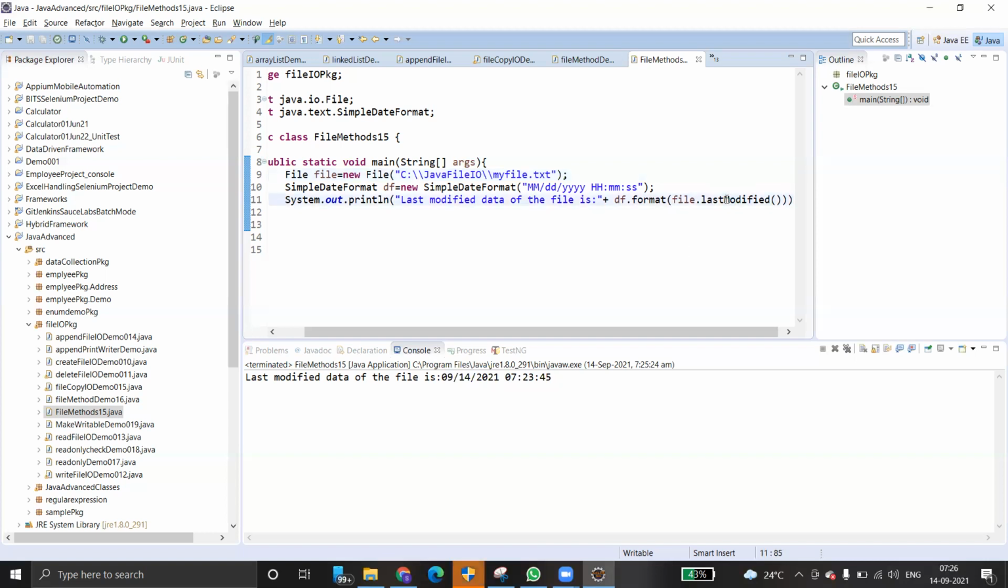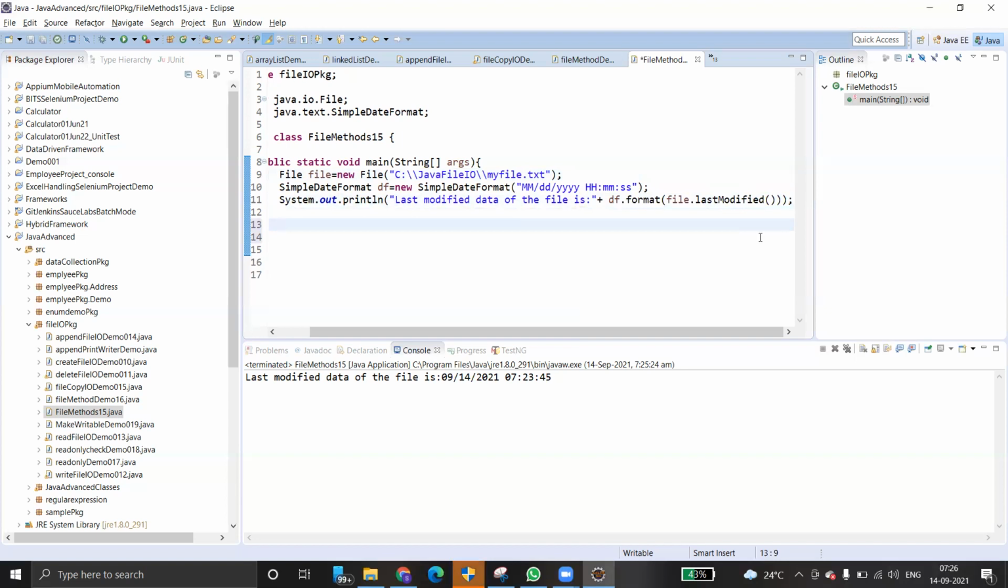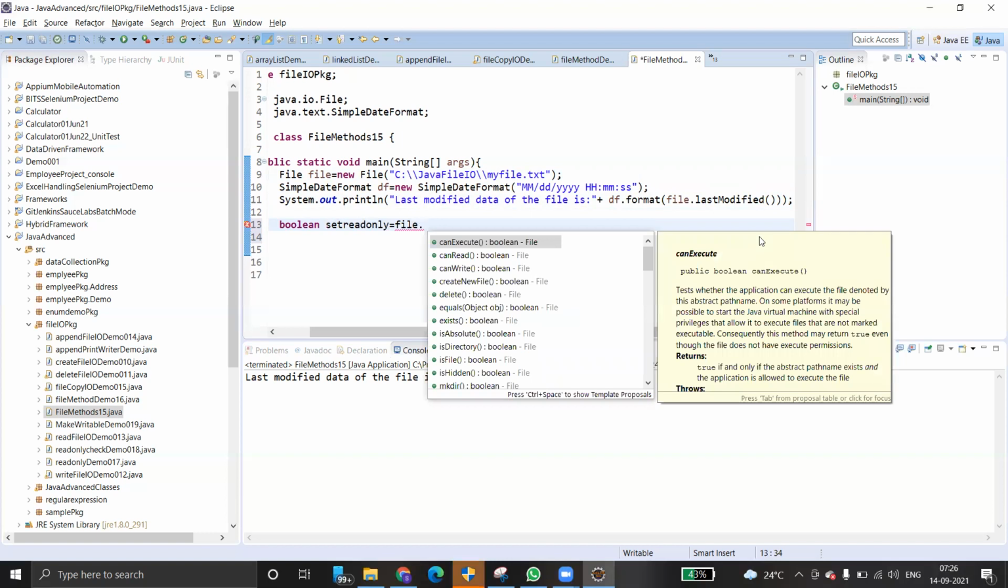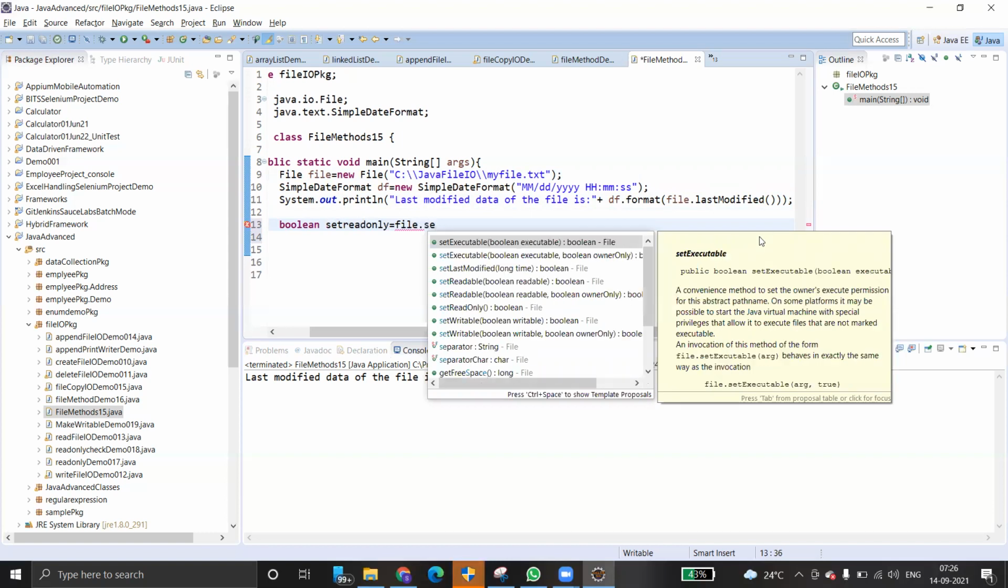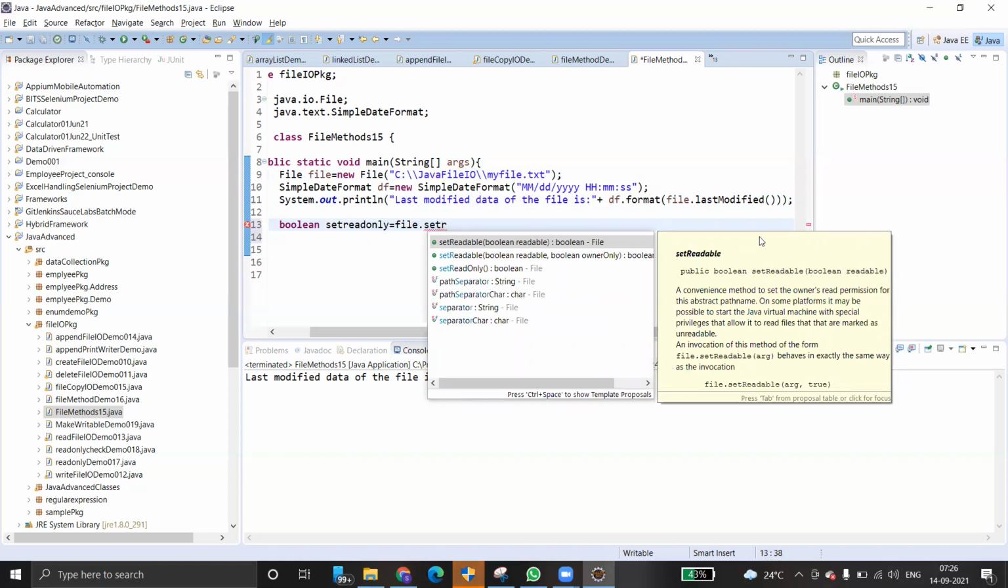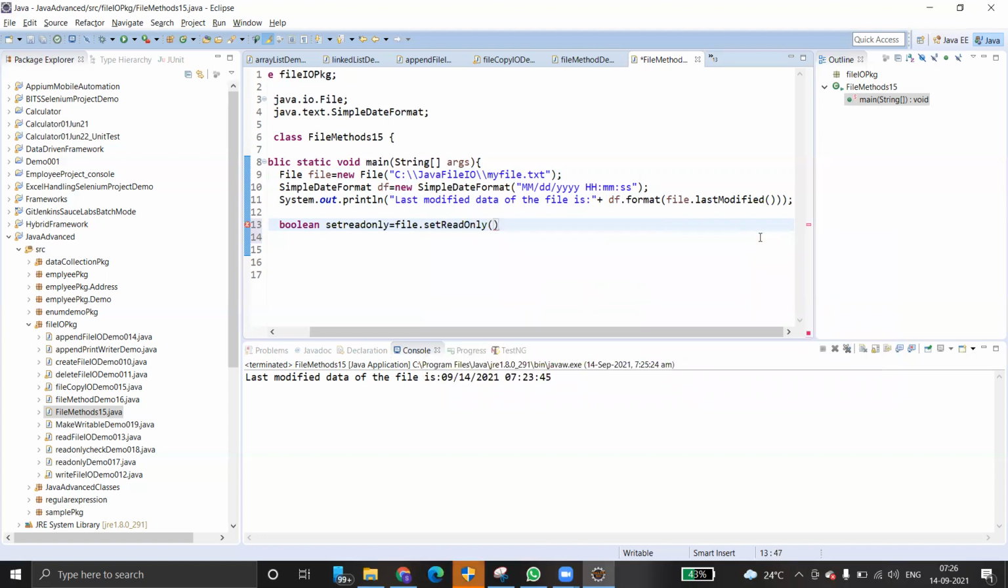We're just going to enter here, using a Boolean. So set read-only equals file dot. You can simply set executable, set read-only, set last modified, set readable, set writable. So many methods are there. We can simply use set read-only. We set it, and now it is a read-only file. We can't write. How do we check whether it is read-only or not?